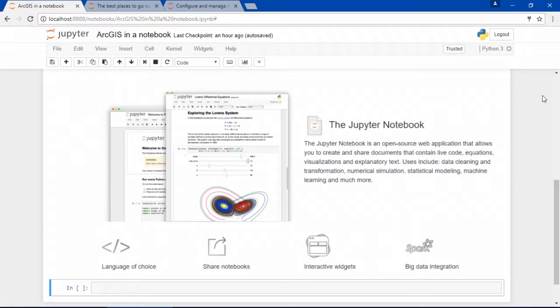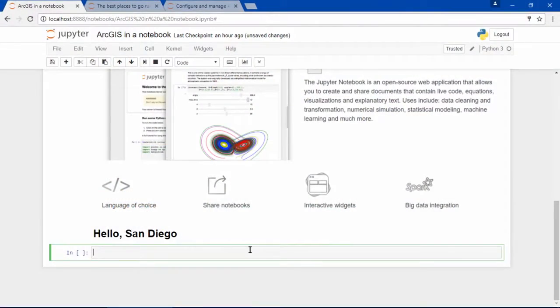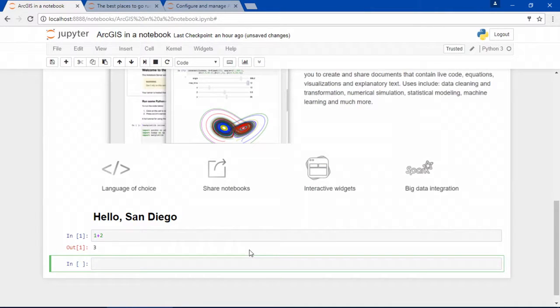The Jupyter Notebook is an open-source, browser-based application that lets you create and share these documents that can contain live code, visualizations, explanatory text, and now maps using ArcGIS. So let's see ArcGIS in a notebook. I can make notes, use that for my narrative, telling my story. I can type in Python code and math expressions, see the results interactively.